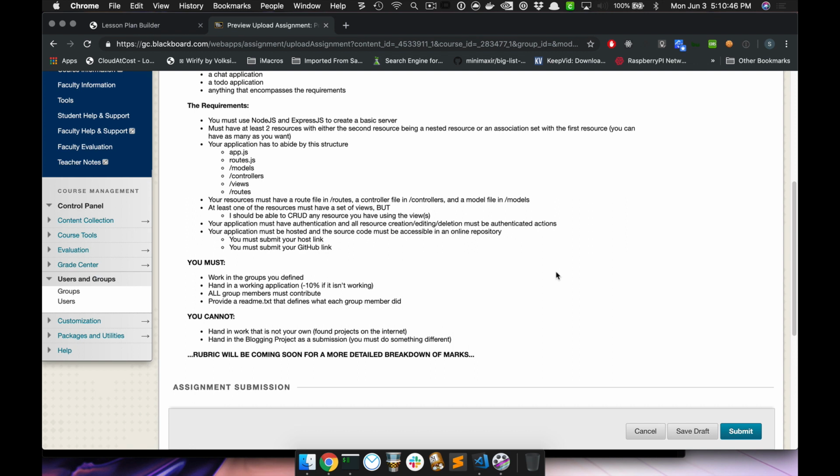If I have to go crawling through your app to figure out why it's not working, it is definitely minus 10%. All group members must contribute. So every group member must be an active part of this project. And I expect everybody to do a little bit of coding, a little bit of the view structure and stuff like that. Not just one person doing views, one person doing controllers, that kind of thing. Make sure everybody kind of mixes about. That way you get a good understanding of how it works and what you're actually building.